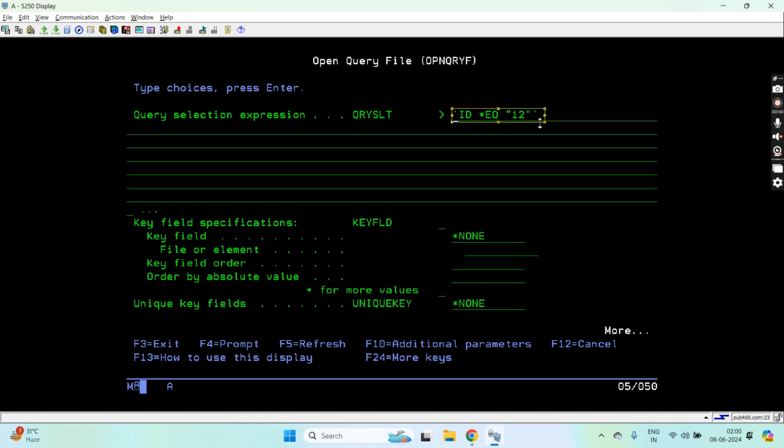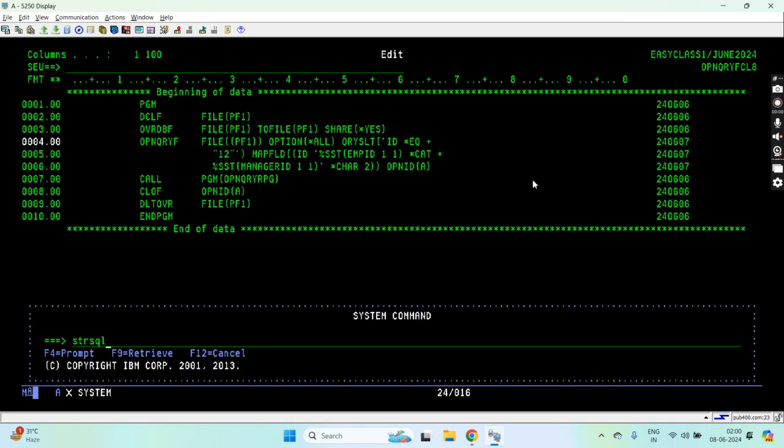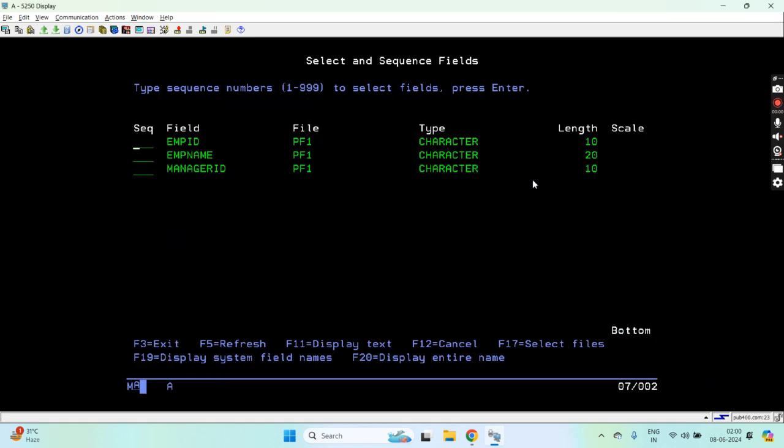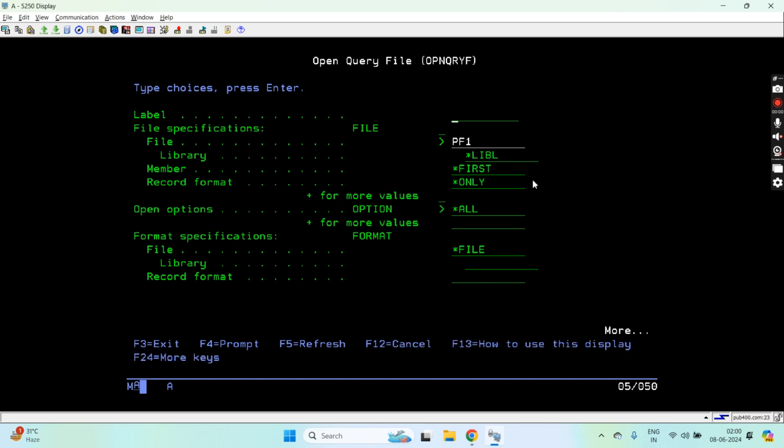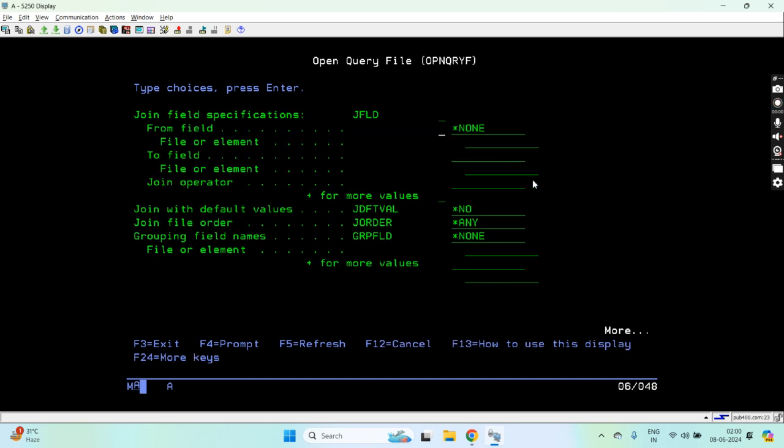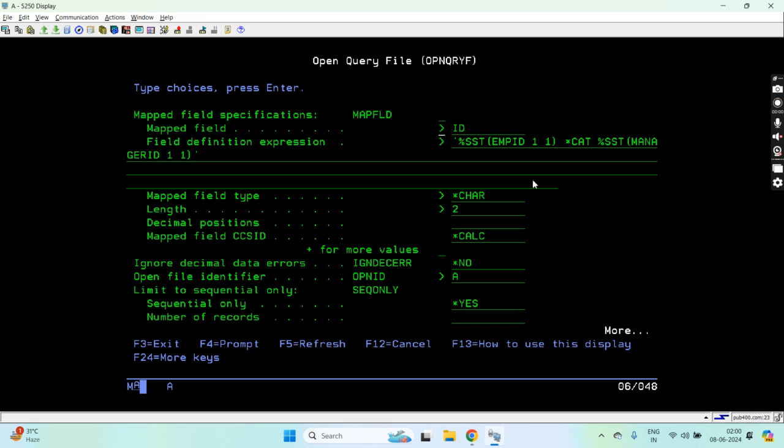So I am just doing ID equals 12. Let me show you. We don't have the field ID here in file pf1. So basically we are creating a new field and then we are mapping that. Just paste it from here. You can see the map field keyword here. I have created a new field, map field ID, and here comes the definition where I can provide a substring or any built-in function, or any mathematical statement.